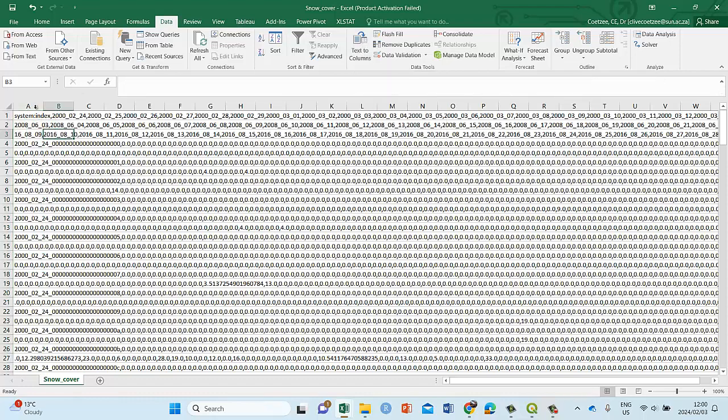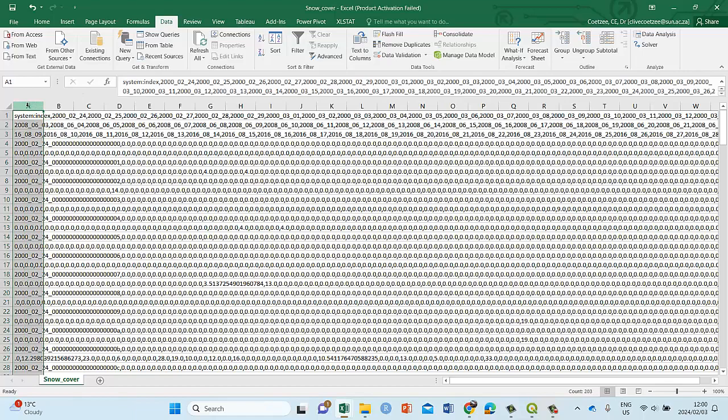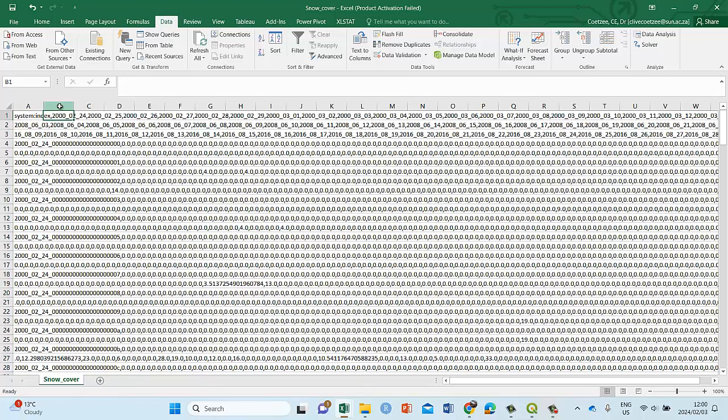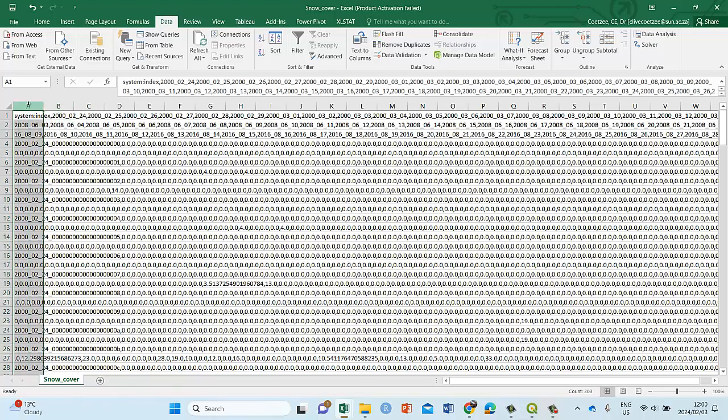Okay, so once you've opened it, you left click on column A, because remember all the data sits in column A. There's nothing in column B. If I go to column B, you see there's nothing. Everything sits in column A. So what we want to do now is spread it.